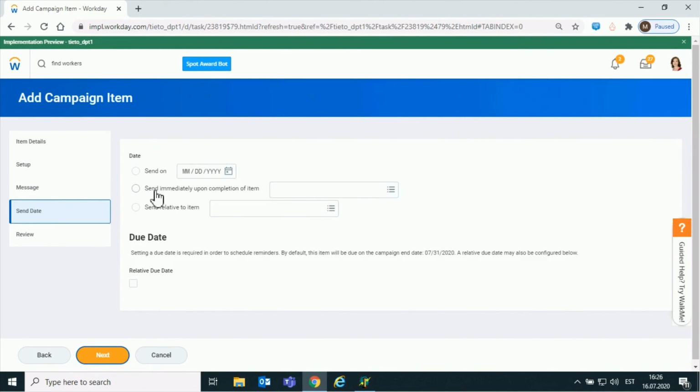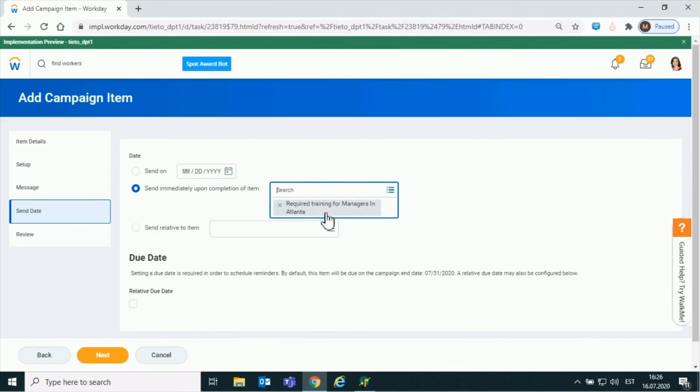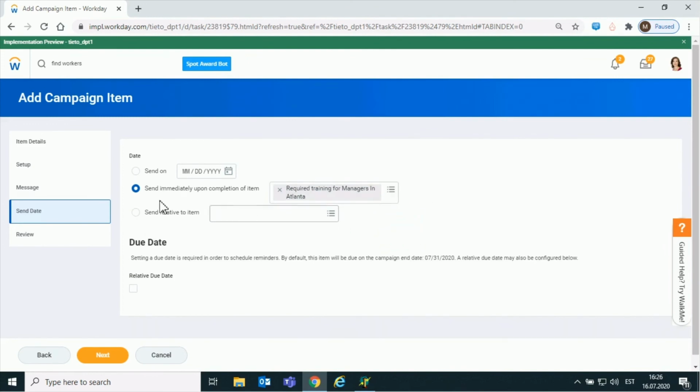So this time we have more options. When do I want to send this next training? Do I want to send it today, or do I want to send it upon completion of the item which I have already created? So the first training which we have created, once a user completes the previous training, then only this new training would go. So send immediately upon the completion of the item.